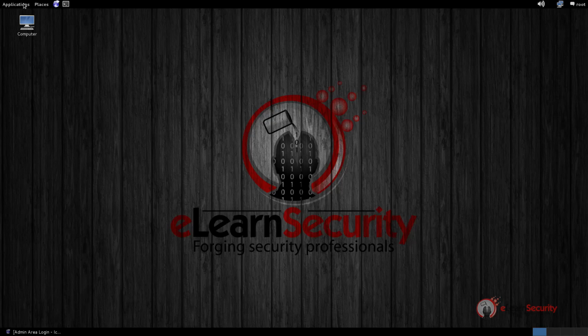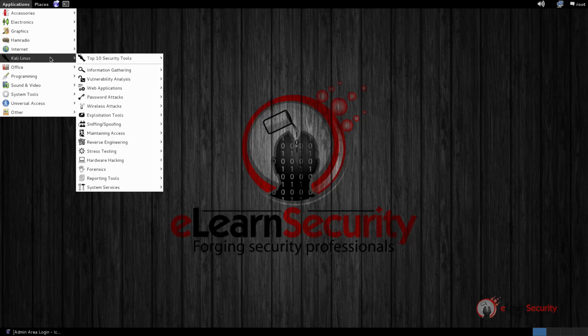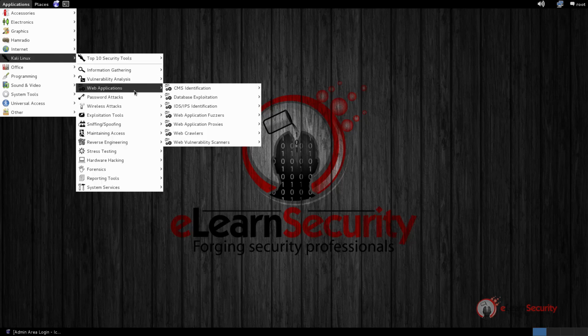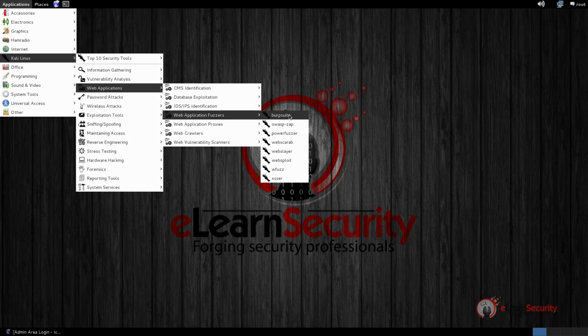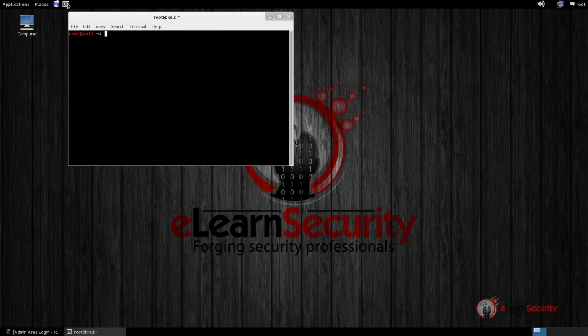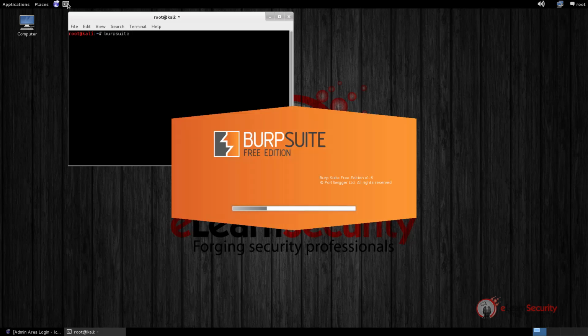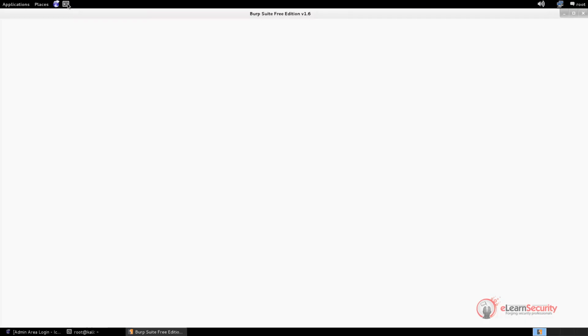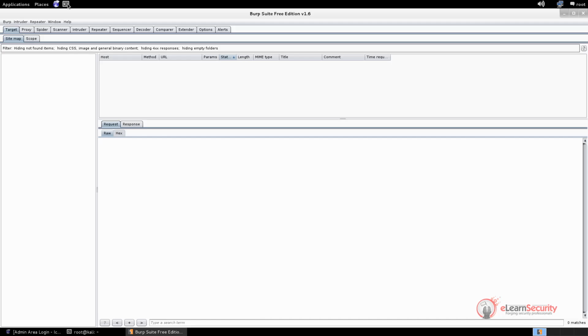In order to get started, we can just click on Application, Kali Linux, Web Application Fuzzers, and then click on Burpsuite. Note that we can also run Burpsuite by opening a new terminal and running the Burpsuite command. This will open the main window of Burpsuite. As we can see in here, we have different tabs for each tool that Burpsuite offers.